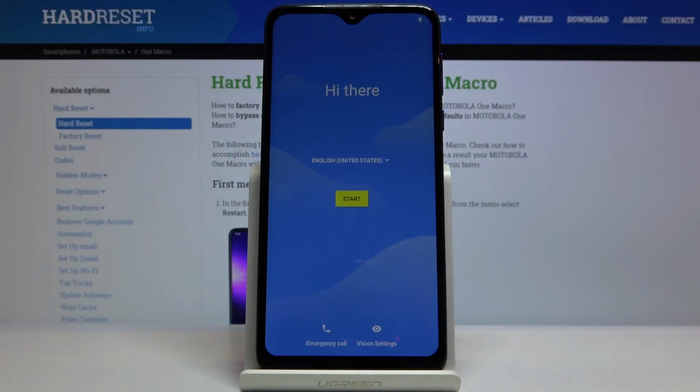Hello, in front of me I have Motorola One Macro, and I'm gonna show you how to go through the first setup on this device. Let's start by selecting the language.